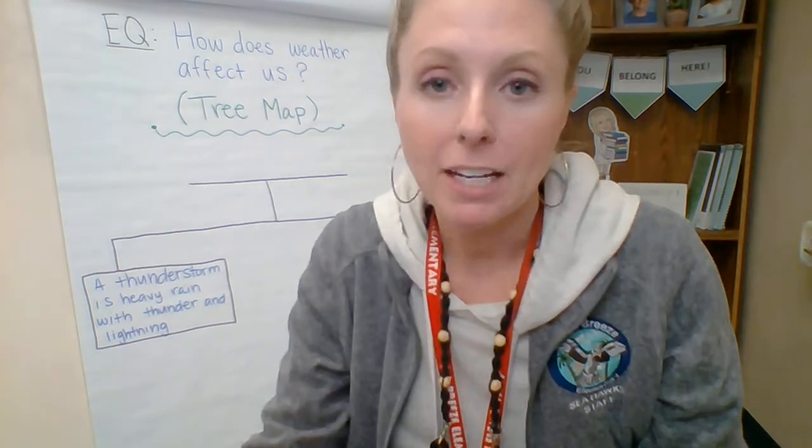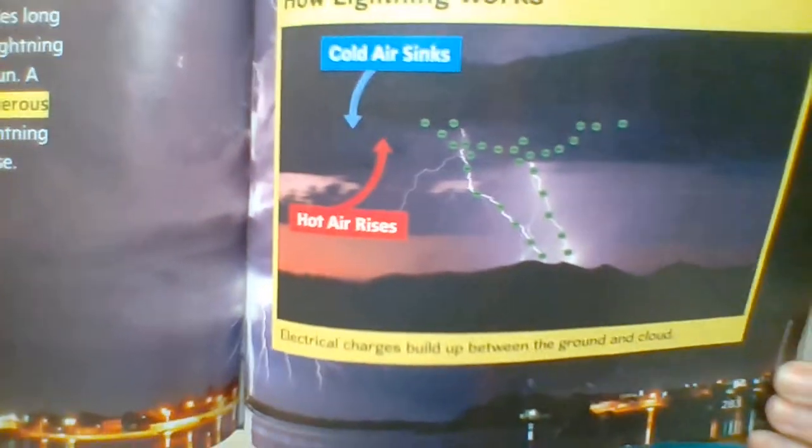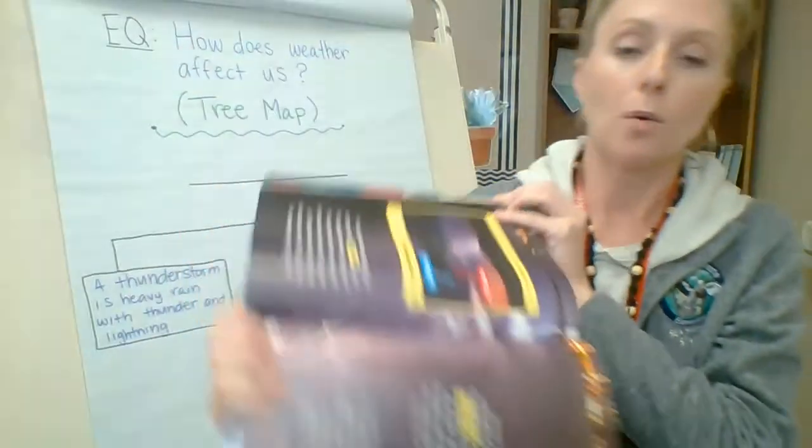So there is a picture, and I'm going to show you, and it's a diagram, and it shows how lightning works. I'm going to hold it up first. Okay, so I'm going to read the words to you. You can scroll down and see it as well.